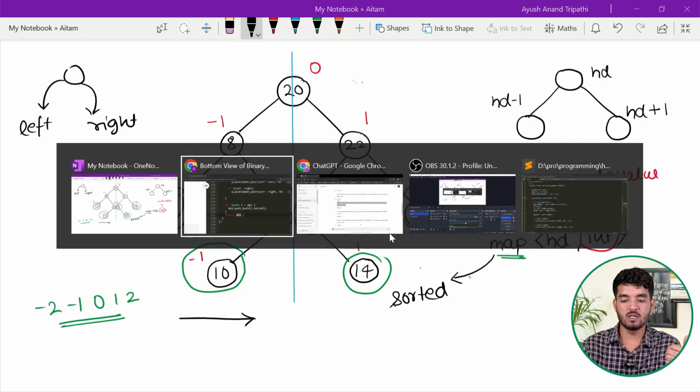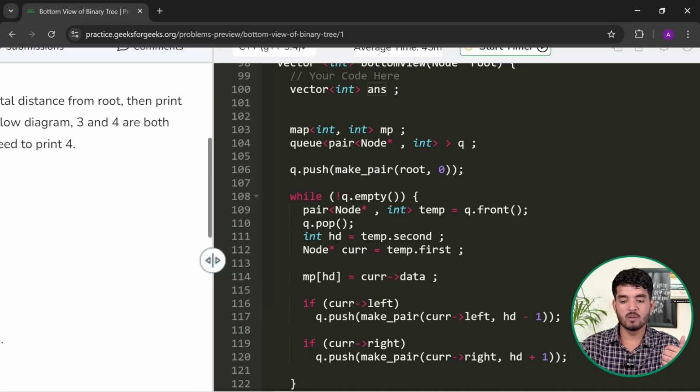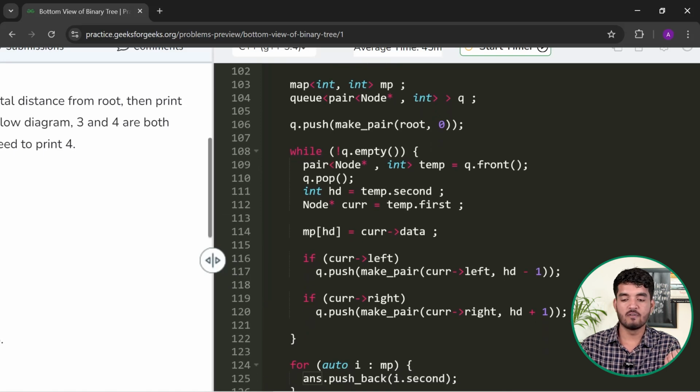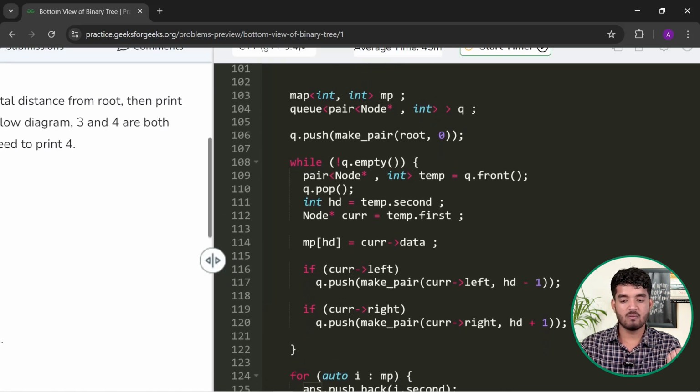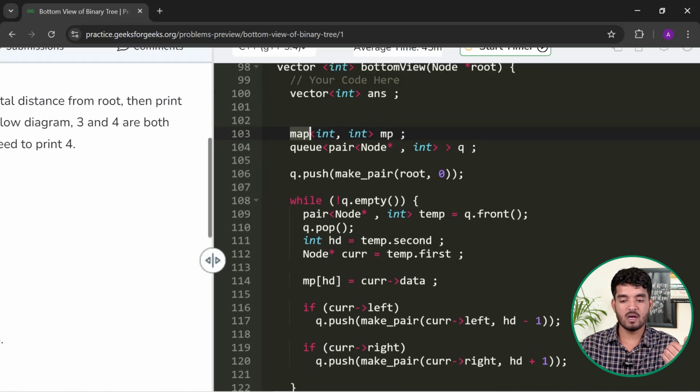And the time complexity of this problem is n log n base 2, because here we are using a map which adds logarithmic time complexity. The space complexity is linear for this vector, and linear for this queue.